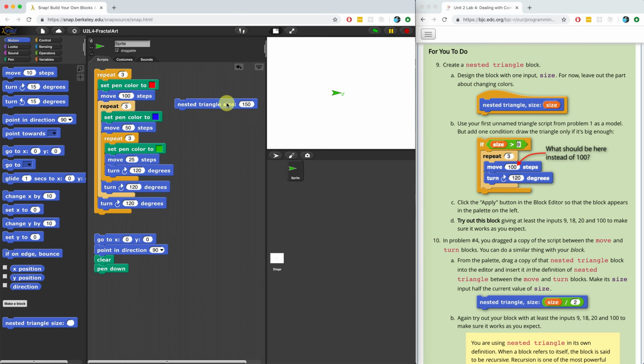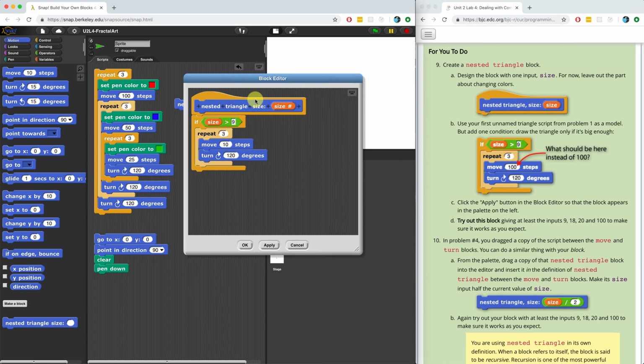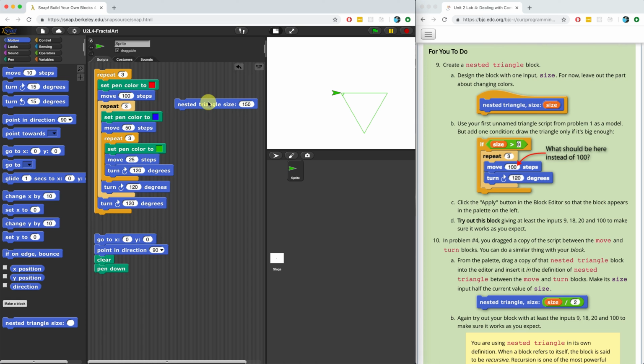What is going on? There must be something wrong in my code. Let me debug it by going to edit and running through it. It's repeating the following three times and, oh, here it is. It's always moving 10 steps. What we want to do is always move size steps. So let me hit apply and now my triangle should be drawn correctly. Perfect. Now when I change the input, the triangle drawn is going to be smaller. And if I try to draw a triangle of size 8, it won't do anything.